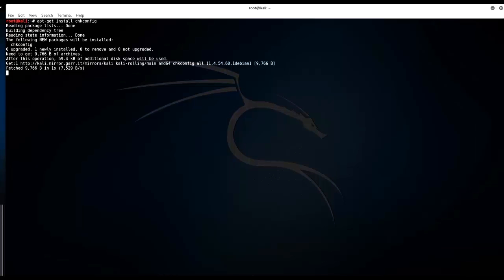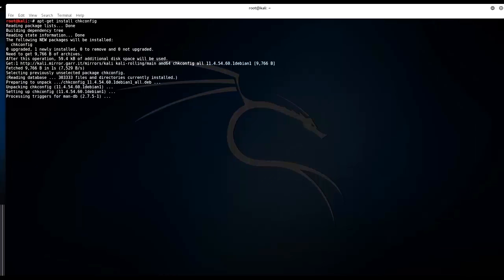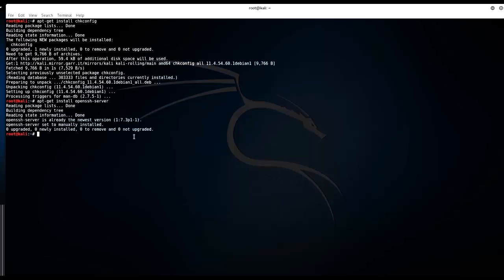How fast it finishes installing depends on your internet speed and also how fast your computer is. We're done. So apt-get install openssh-server, enter. As you can see, mine already came installed.